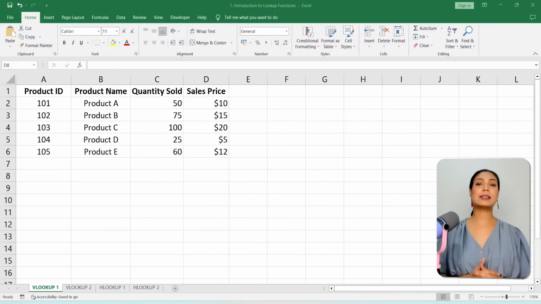To understand the concept better, let us consider a real-life example. Imagine that you work for a retail company that sells various products, and you have a sales data table that includes information such as product ID, product name, quantity sold, and sales price. Now, your goal is to use the VLOOKUP function to find the sales price of a specific product. Let us say you want to know the price of product ID 105.